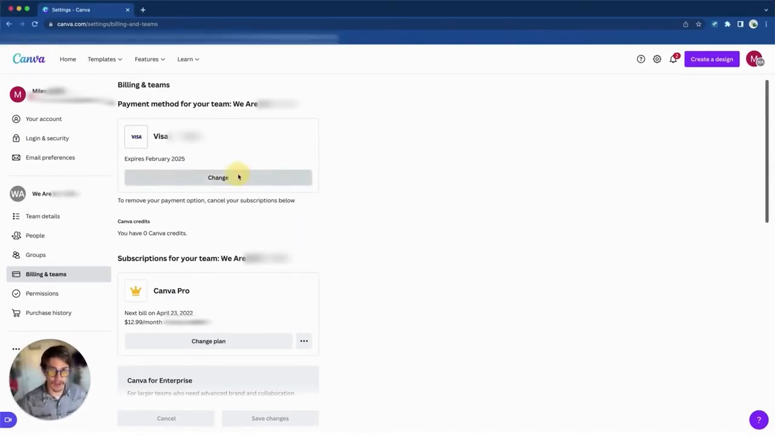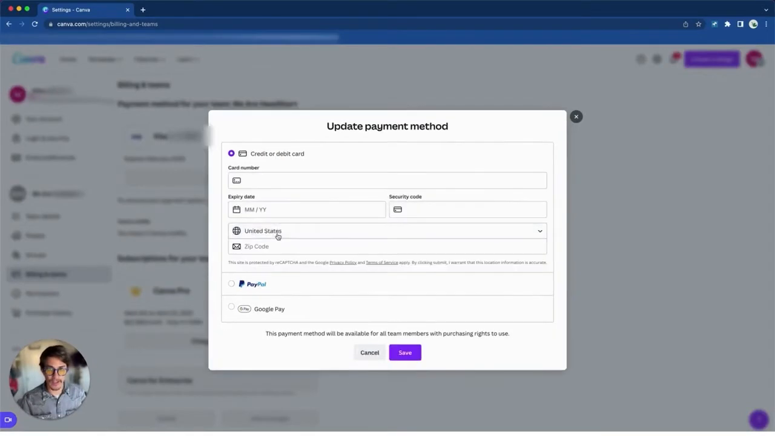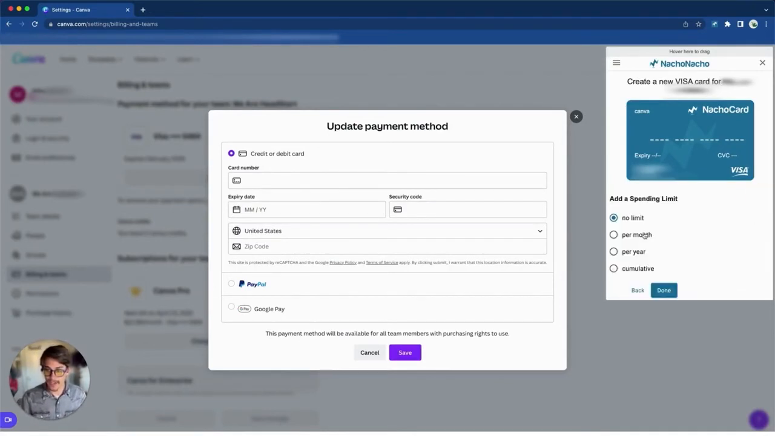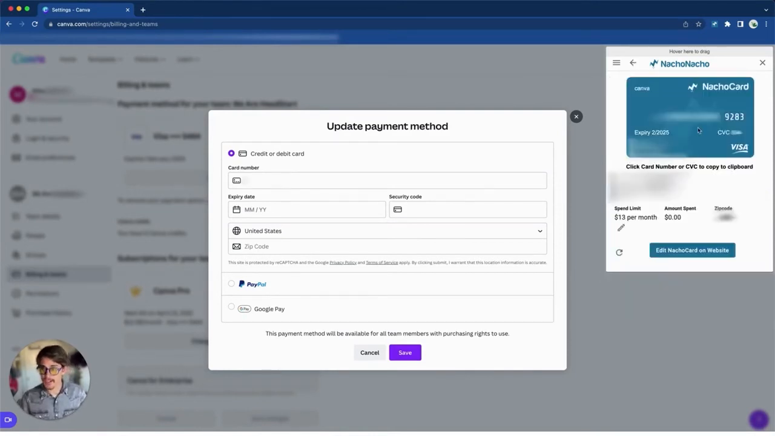Once you select the credit card number field, NachoNacho should automatically pop up. All you have to do is log in. From there, you generate a new card, set the spending limits, and you're good to go.